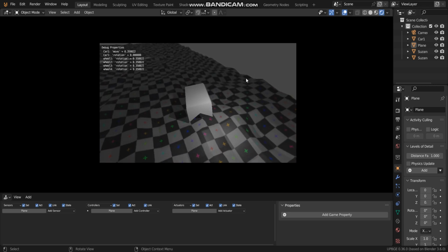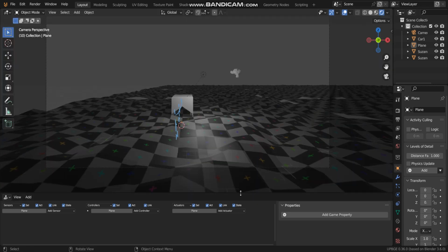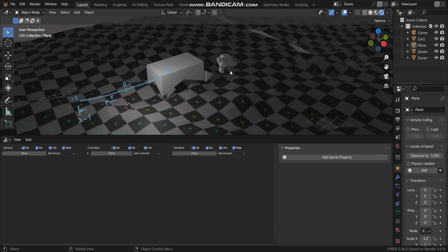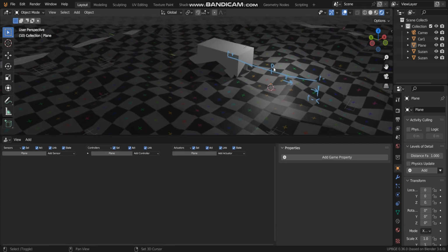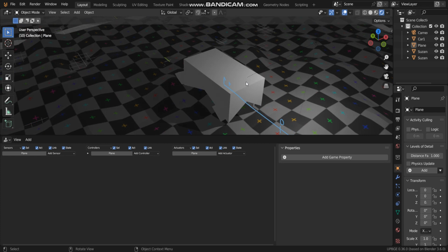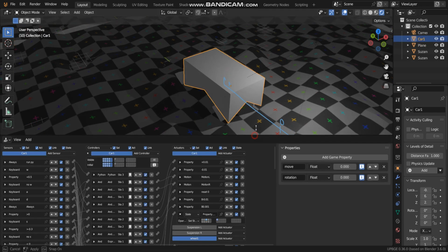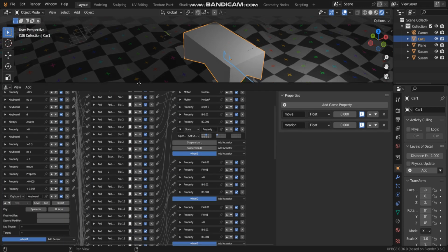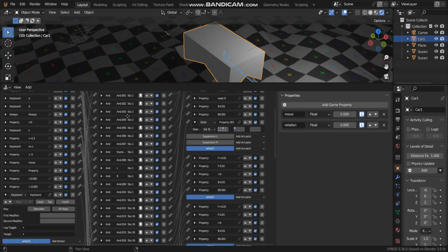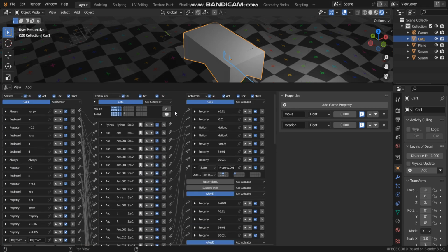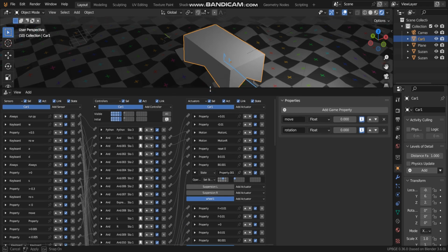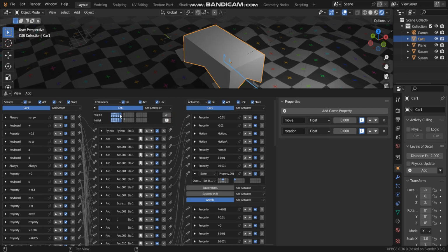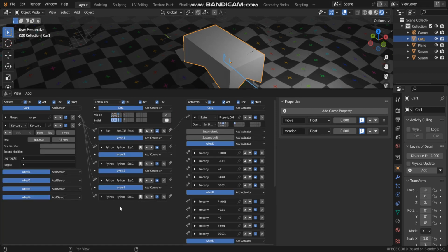Let me explain a little. Look at my car's body, and you can see there are a lot of logic bricks. Now I want you to know there is one thing you have to know.